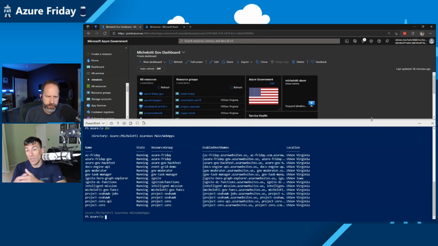It's really their choice. Some customers, if they're just using Azure Government, put everything there. You have the flexibility to do it in either case.